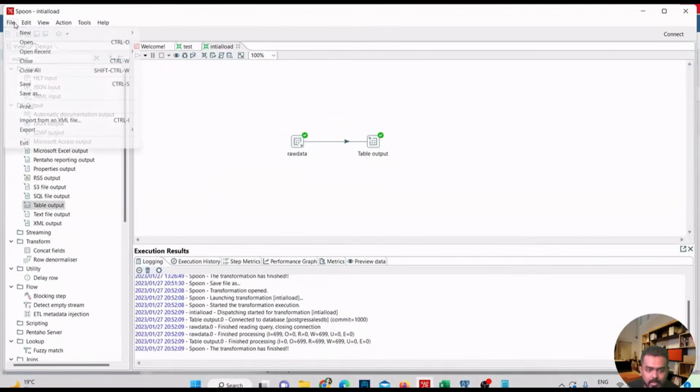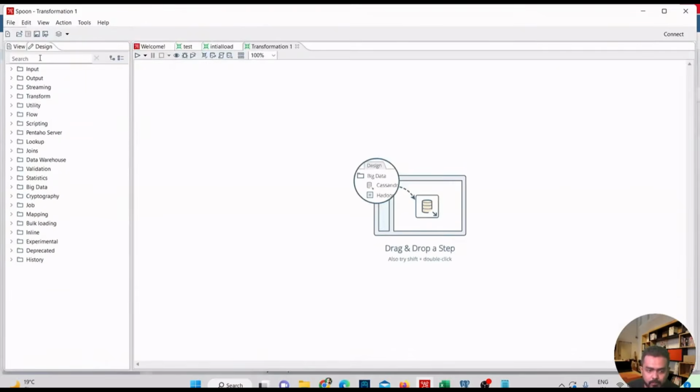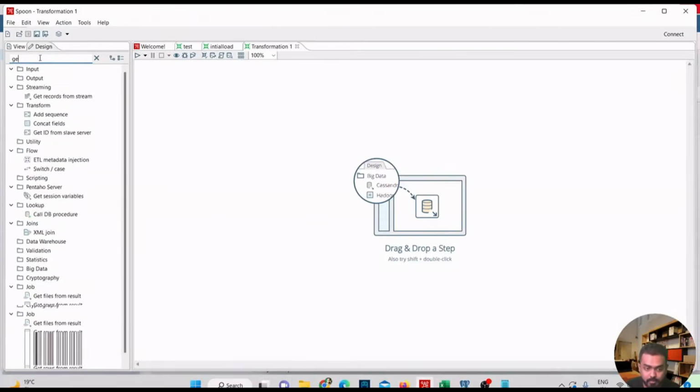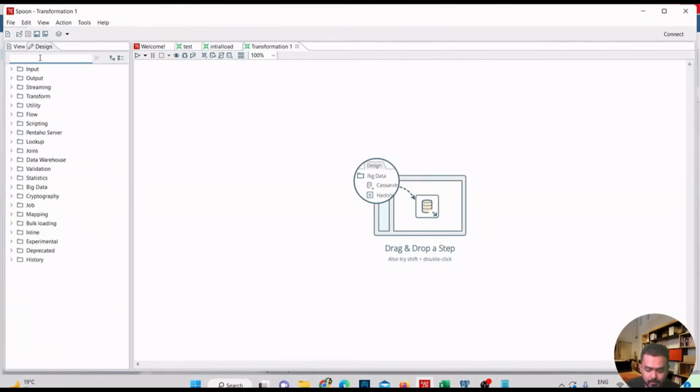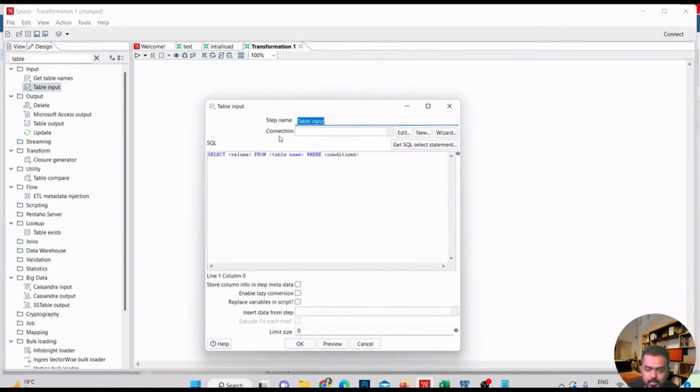So I'll go to my Pentaho tool. Okay, let me create a new transformation. I'll click on new transformation. First we need to get that data, right? So first it will be a table input. So I'll just select the table input.